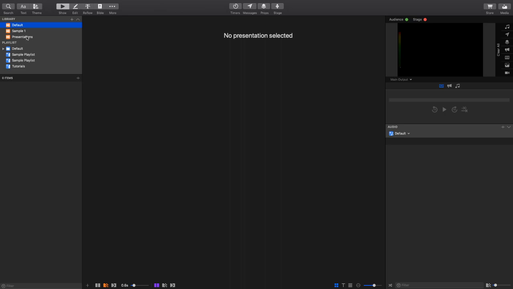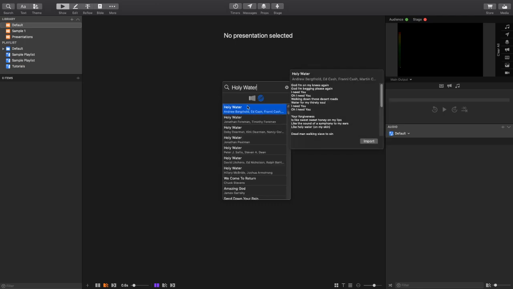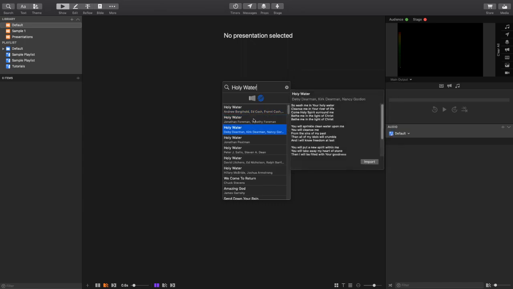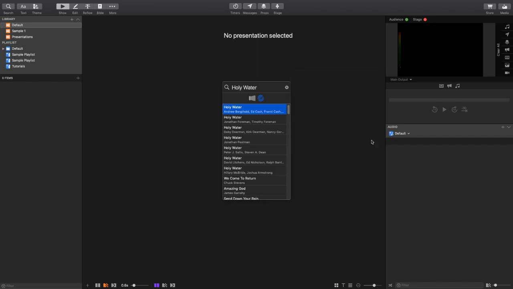And I'm going to do that through the search feature over here. So I want to do Holy Water by We the Kingdom. So I'm going to just type that in, and I'm already linked with Song Select, so I can easily choose which version that I want. So here is the version that I would like. So I'm going to press Import.